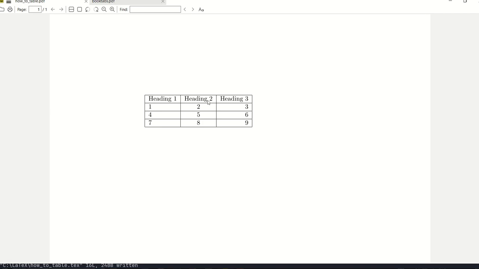We've got our table with heading 1, heading 2, heading 3, and as you can see, as expected, we've got left aligned, center aligned, and right aligned in each of those columns. And then we've got the vertical lines and the horizontal lines as defined.